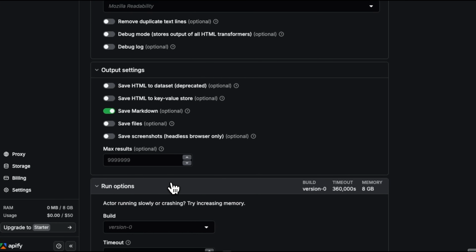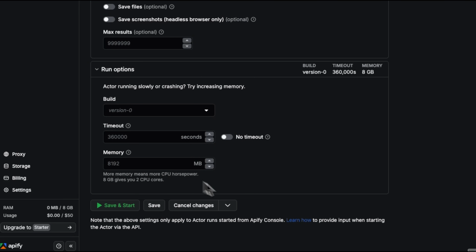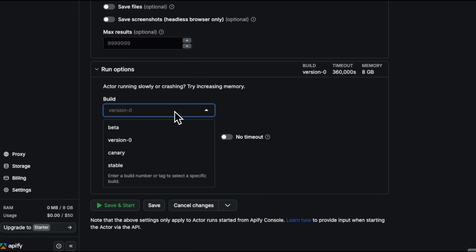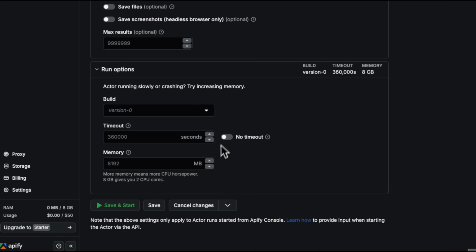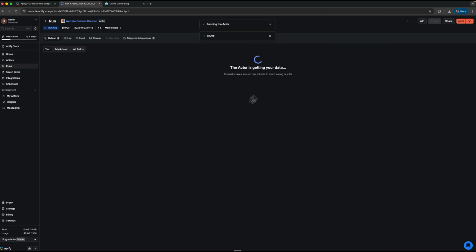Finally, in the Run Options section, you set up the execution power. Build refers to the actor version. Beta, version, canary, and stable are just different release types. Threads is how many parallel processes you want to run. Timeout is the maximum time the actor is allowed to work. Memory is how much RAM it can use. For collecting text, something like 2 GB is usually enough. If you plan to crawl thousands of pages or download large files, you can bump it up to 4 or even 8 GB. Now, my friends, let's click Save and Start and wait for the actor to run.